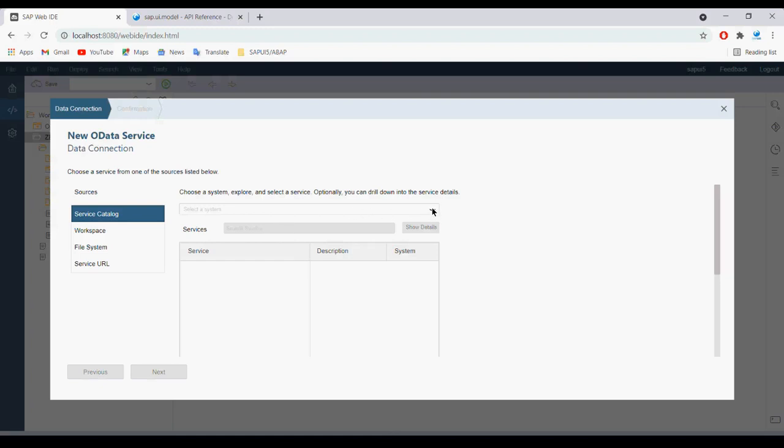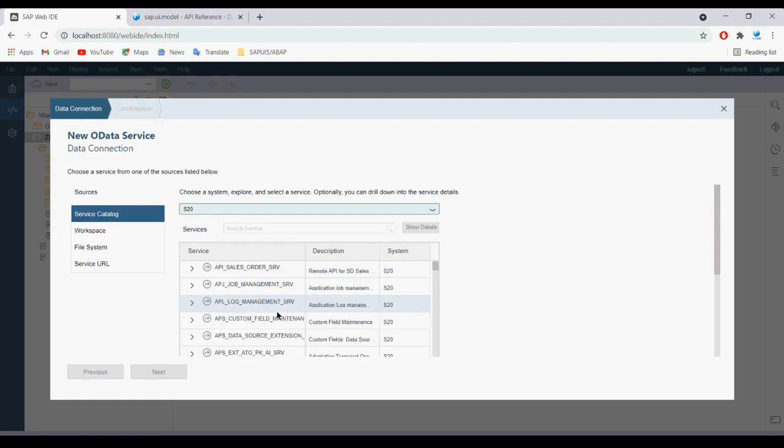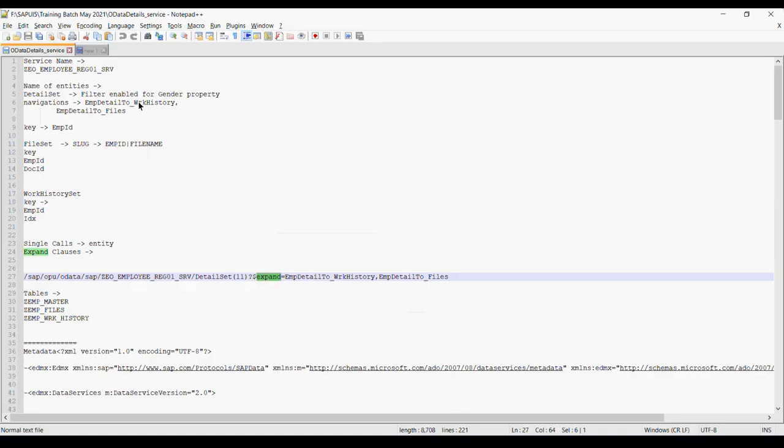Once I click on this drop down, I can see S20. This is the only SAP system configuration which I have maintained inside the destination folder, so that's why I'm able to see only one destination. Generally S20 is the SAP system that we will consume in our application. So I will select S20, and as soon as I select it, you can see all the services which are created on that S20 are available.